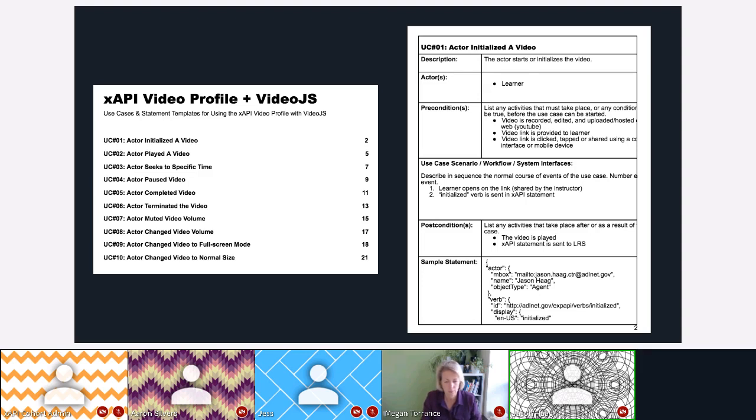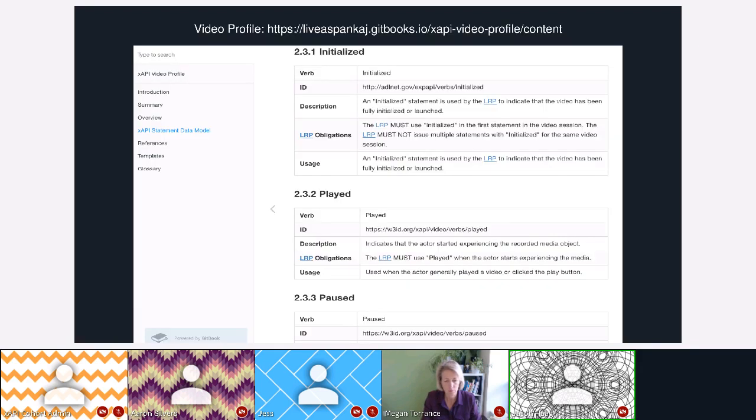So an example of what I was just talking about in defining the use cases: we did this when thinking through the use cases for the video profile several years ago in the video community of practice. You can see some of the typical things you want to define in a use case are the actor, the preconditions, the workflow, and post conditions. Some of this should help you arrive at the requirements for the statements that you're going to come up with, and then you can start to generate some sample statements from that as well.